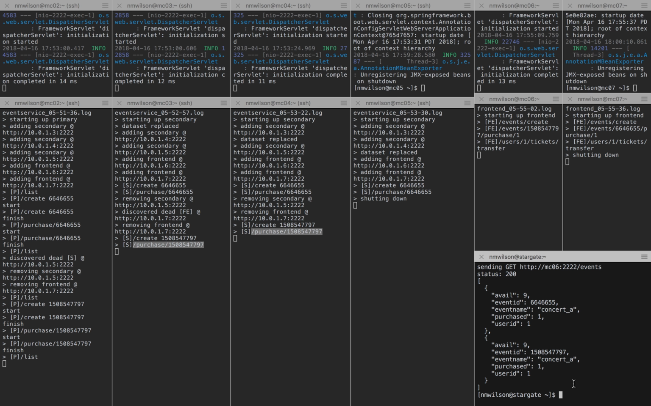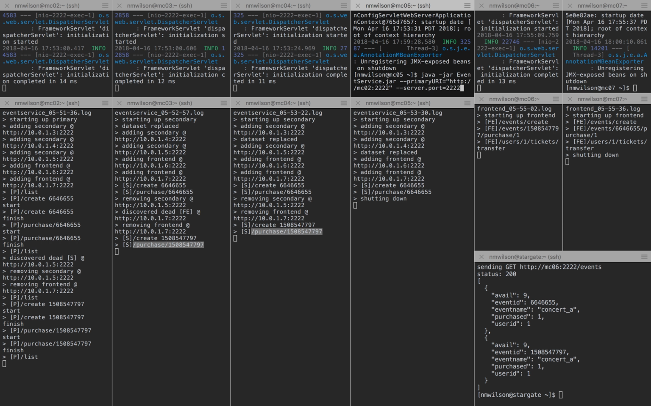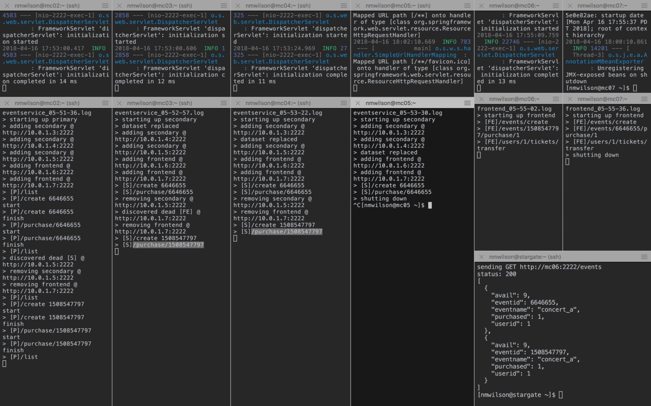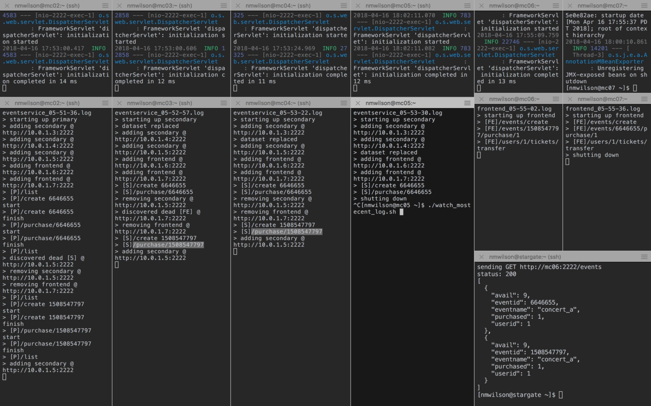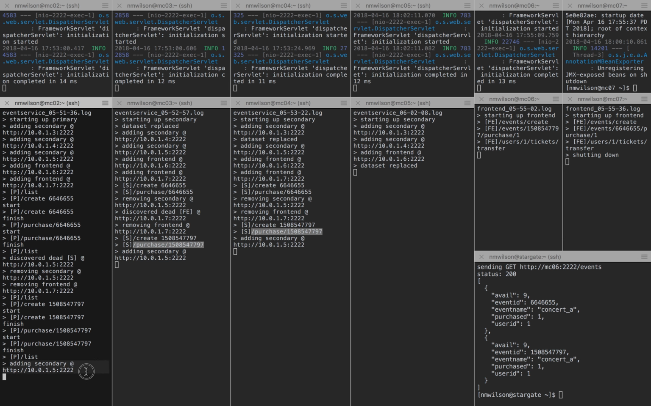Okay, so now let's bring back up those secondaries, or those 2 nodes. And so let's bring back up that secondary, and I'll watch its log. So this new secondary is up. It went out, it contacted the primary. So now it logged that it was adding that secondary, and then this primary went out and contacted the old secondaries, which noted that they're adding this new secondary.